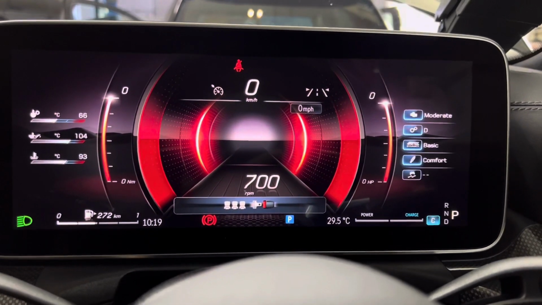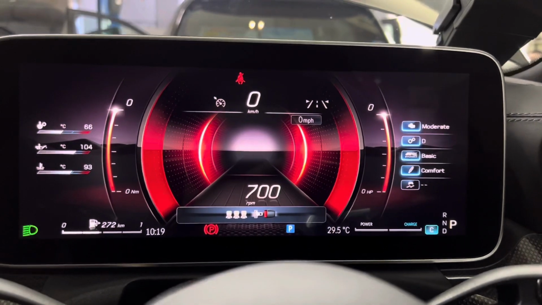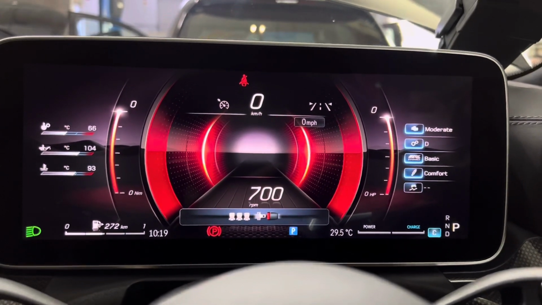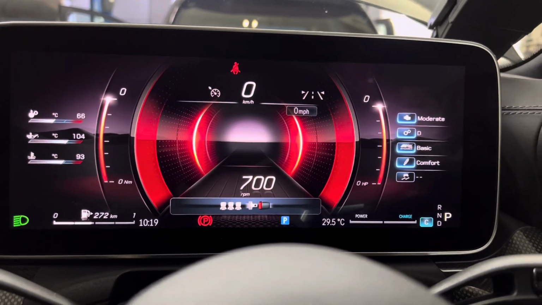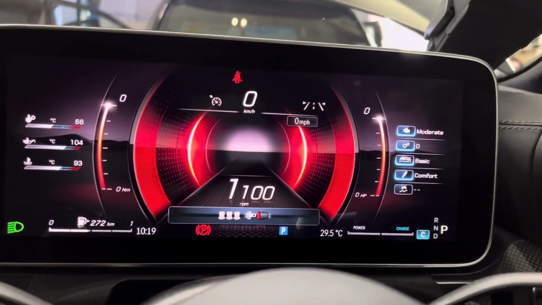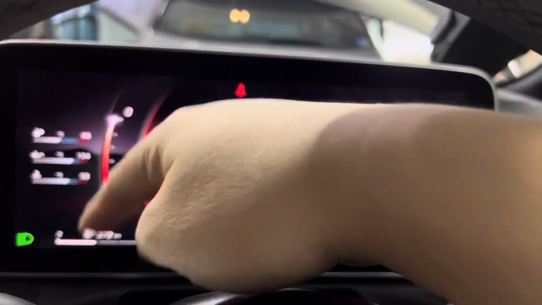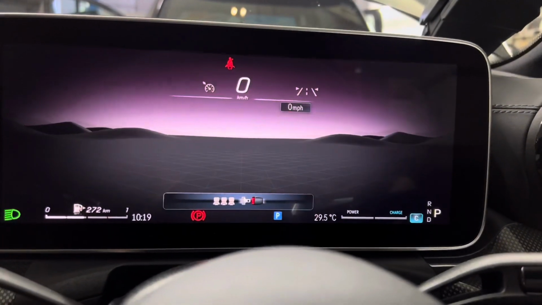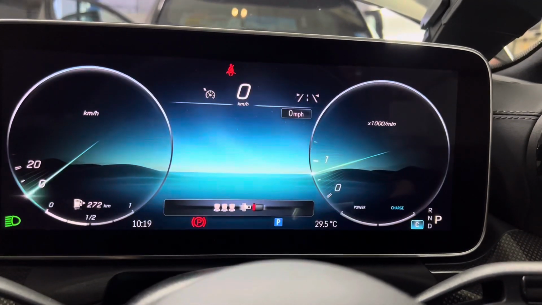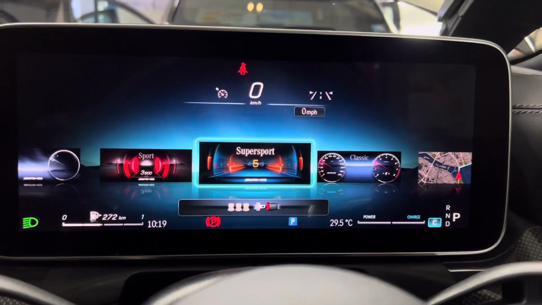Okay, you can see the speedometer becomes different, right? Okay, RPM, speedo, this engine data. Okay, this is understated, still looks like this. So you got an extra Super Sport mode.